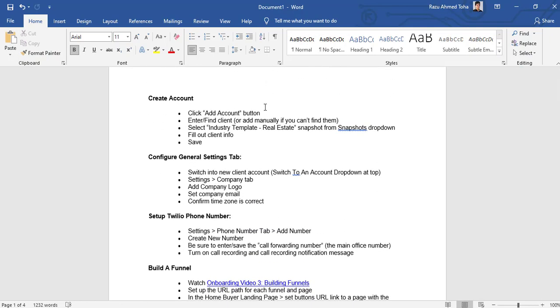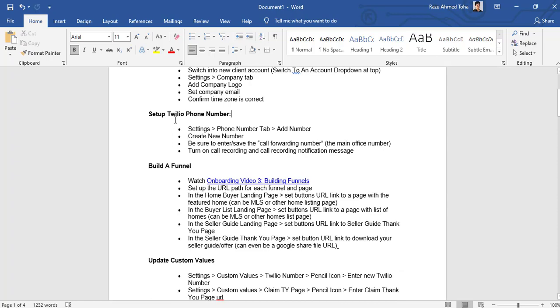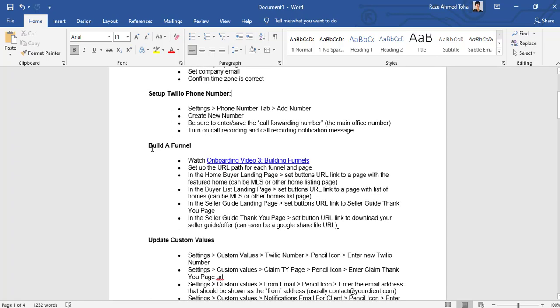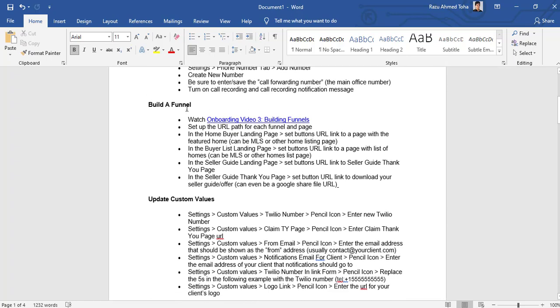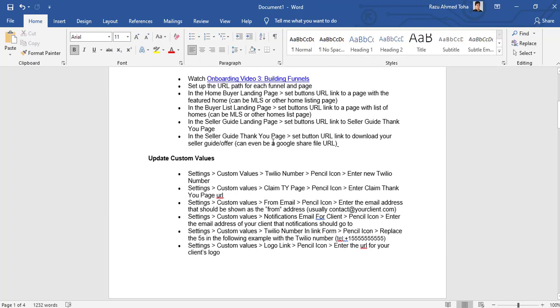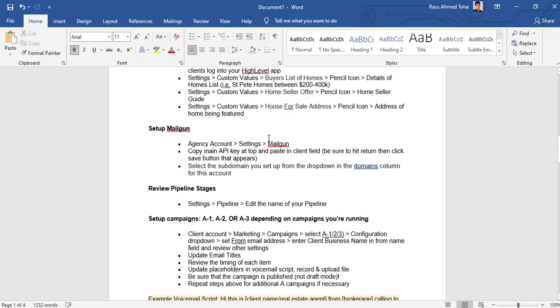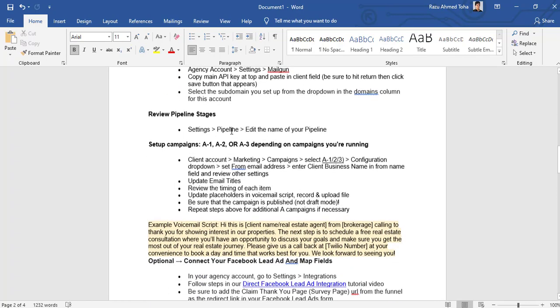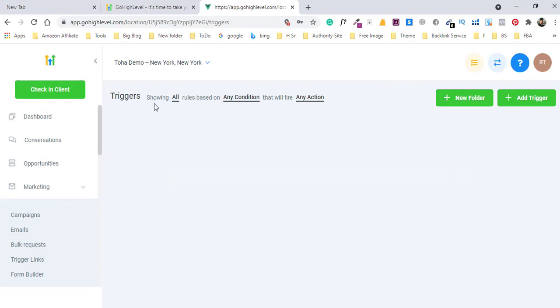Checklist: after creating your account, you need to configure and set up your Twilio phone number, and build a funnel. To build a funnel, you go to the funnel option. You can add your domain name, update your custom values for pipelines, set up Mailgun for email, or you can use any other SMTP service. And that's the little bit you can follow to create your agency sub account.